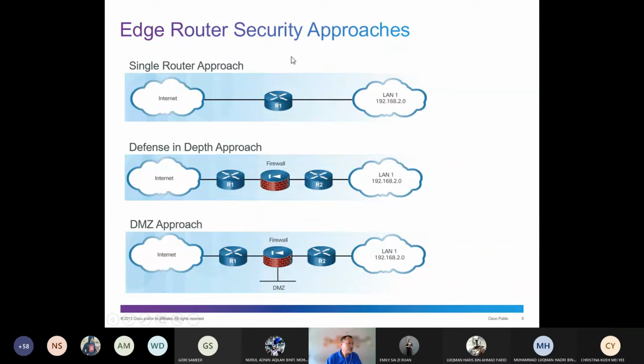The single router. How do we secure our router? Basically, we can have a single router approach. For example, in this case, the router, we know the purpose of the router is to route the packet. But at the same time, the router has the capability to implement some aspects of security. Later, we will do that. This chapter shows how we can do that. Since it is dedicated to routing, it's not built for security, so there is a disadvantage there.